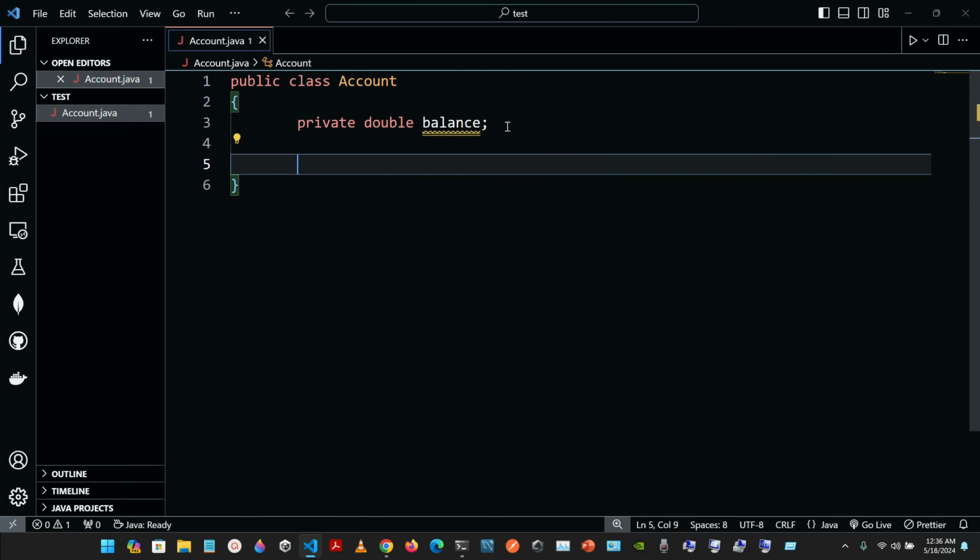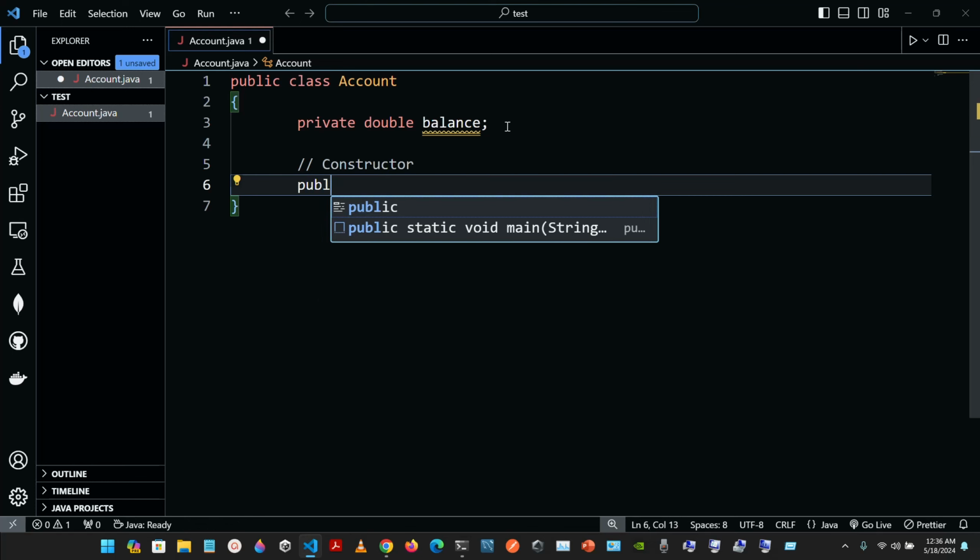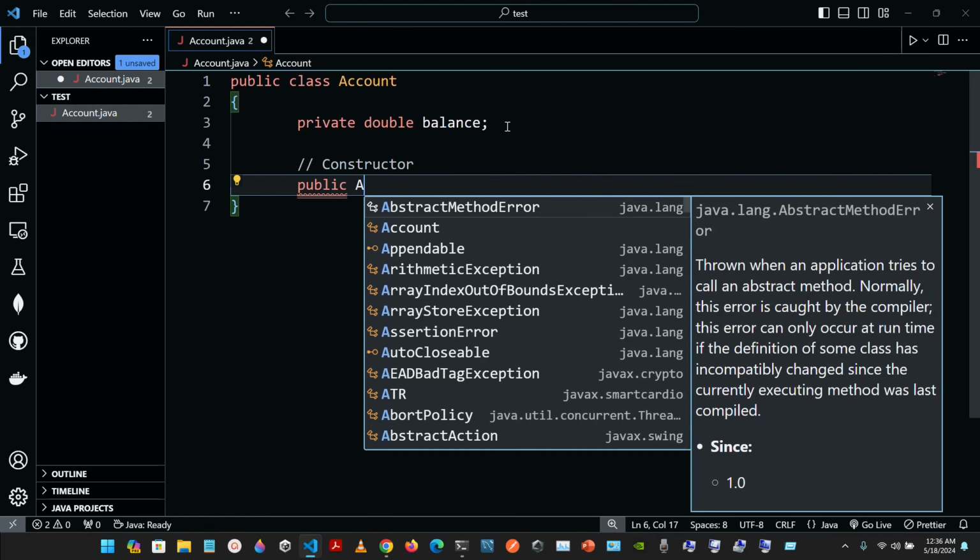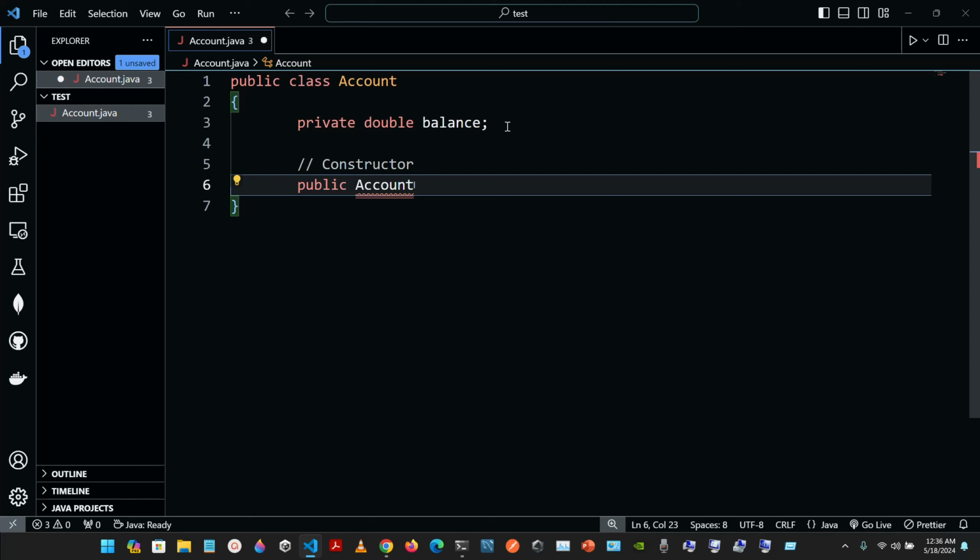Now we're going to have the constructor. The constructor is going to be public, and the name is going to be Account, so it's going to be public Account. We're going to open parentheses, and the argument inside of the parentheses is going to be of type double, and it's going to be initialBalance, like that.